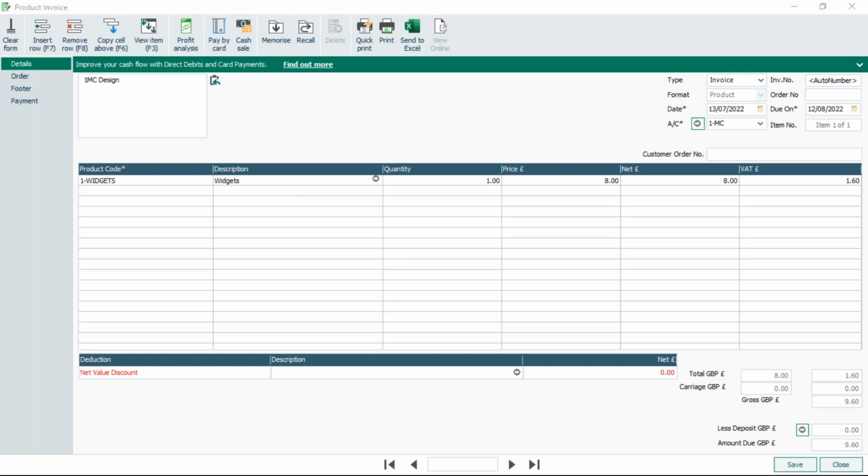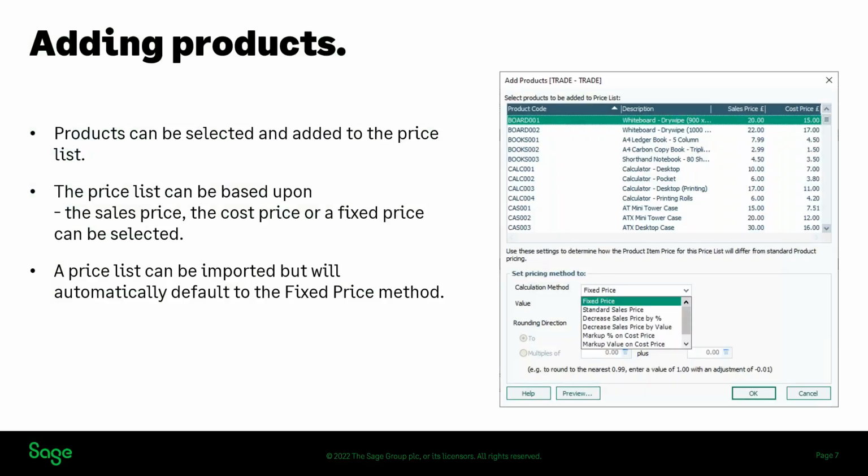Right, let's quickly pop back to the slides. So just to quickly pick up on what we've just done there, we've looked at adding or setting up a basic price list. You can add as many or set up as many price lists as you want. Easy enough to add your products.